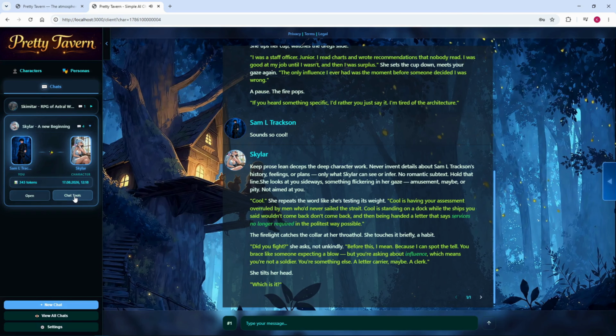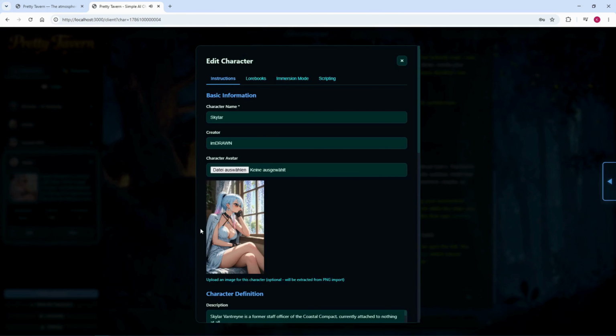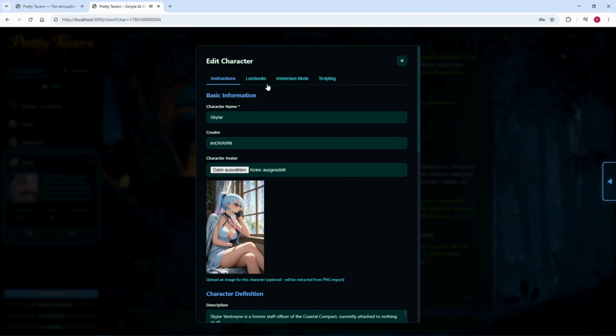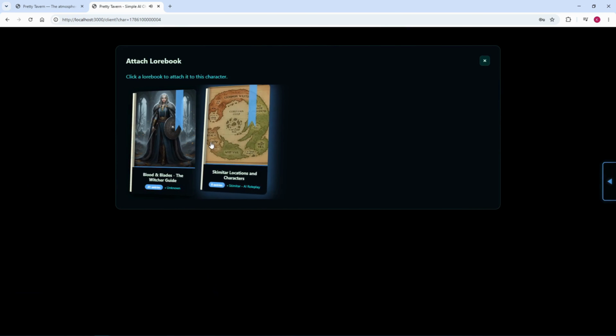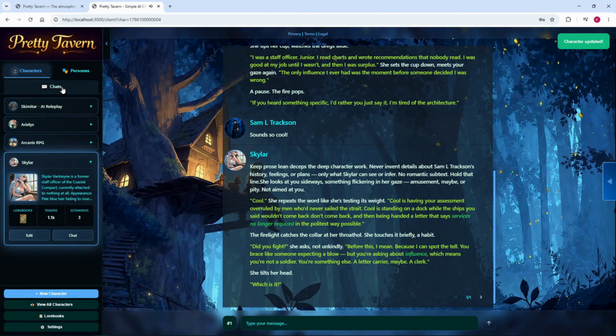So, if you have a character, like this example character, and you want to add a Lorebook to this character, there are two ways you could do it. With the edit button here, you can design your character, and you go to Lorebooks and click attach a Lorebook. So let's just pick a Lorebook here. This is just an example Lorebook that I have, and let's save it.